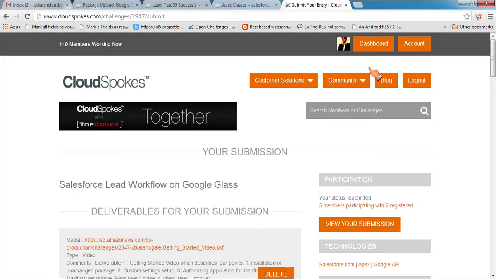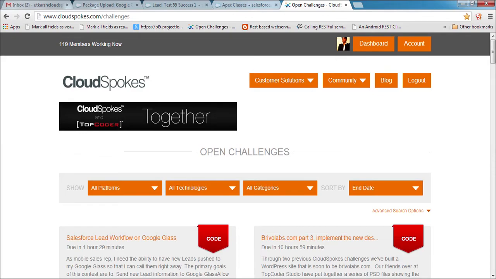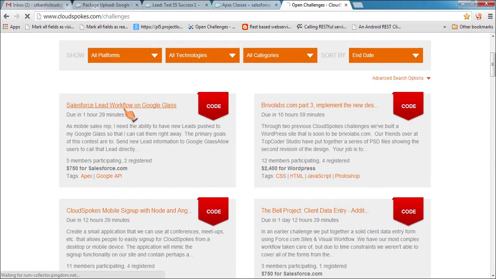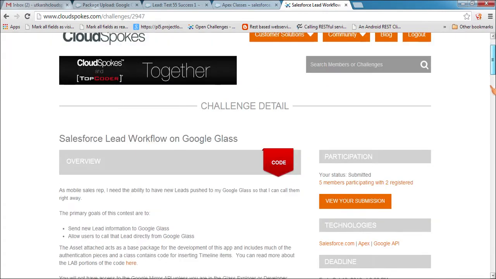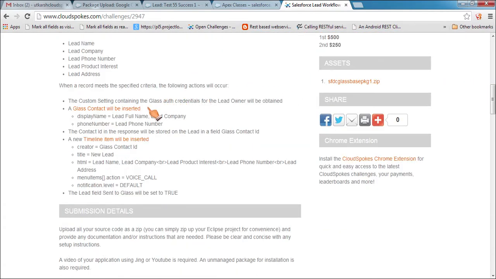So basically what the challenge says is: when the lead is created, it should create a Glass contact. It should fetch the newly created Glass contact's ID and update the field present on the lead with that contact ID. Then it should insert a timeline item into Google Glass with the following details.